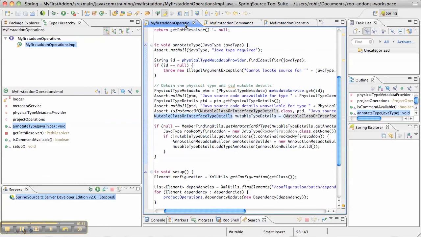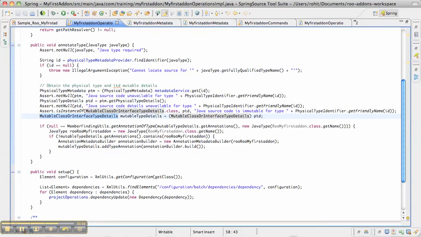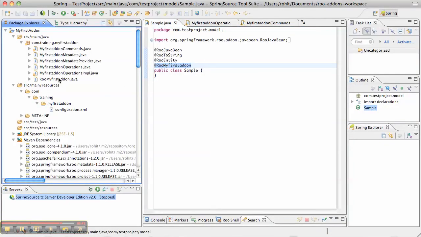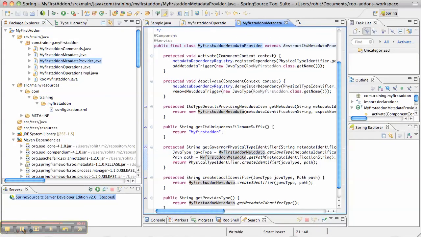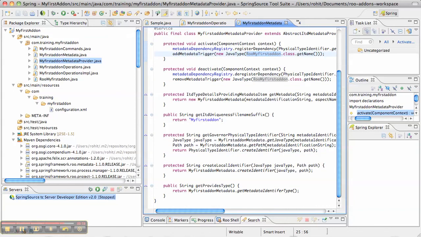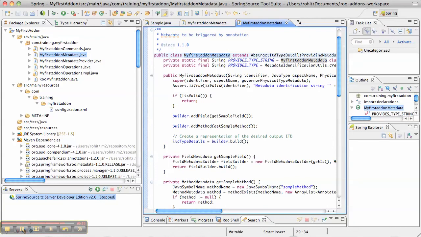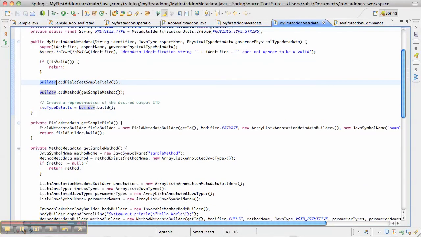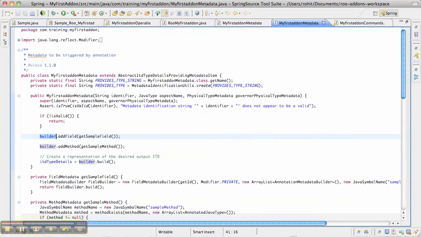Using that, we will add the annotation which we just created from RooAddon over here. This will inject the myfirstaddon over there. Once this is done, it triggers this class called metadata provider. It is triggered by the RooAddon. This ultimately uses the class called myfirstaddon metadata. This class has a builder for the AJ file, the ITD file. In this, we are adding a sample field and a sample method. And that's what does the work.